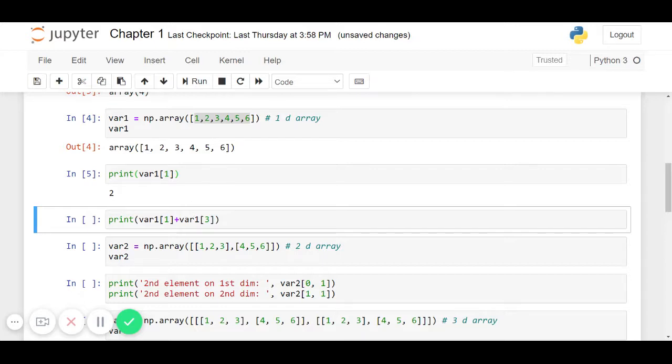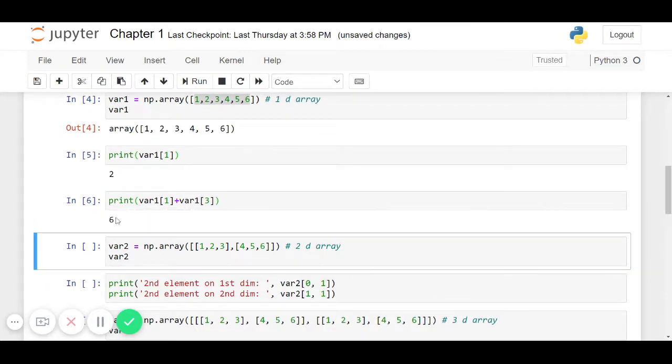So I want to add 2 to the value at location 3. At location 3 is what? 0, 1, 2, 3, right? So 2 and 4 will be added, because 2 is at location 1 and 4 is at location 3, and these are the only two values that I want to add using this statement. So print var1 plus var1 with the index locations. It gives you the resultant as 6 by adding 2 and 4, right?